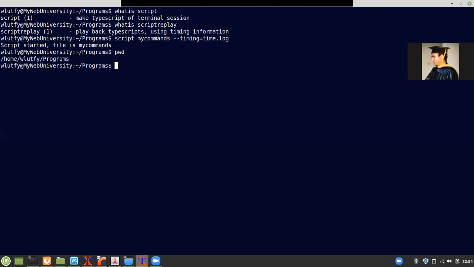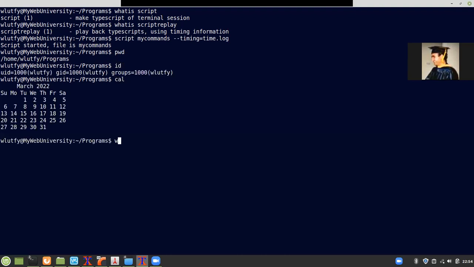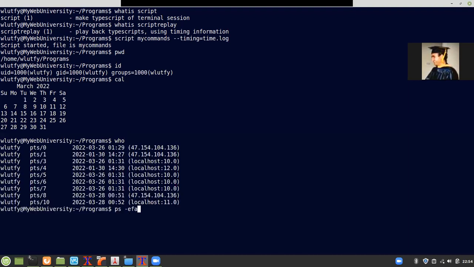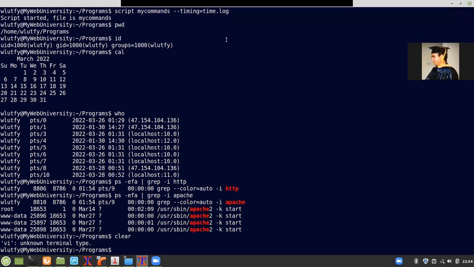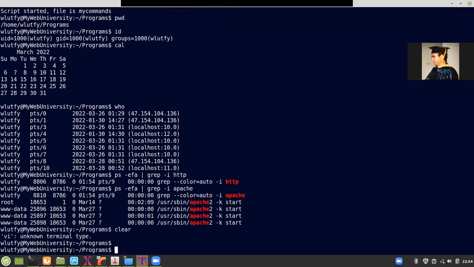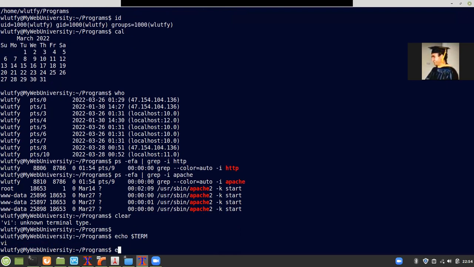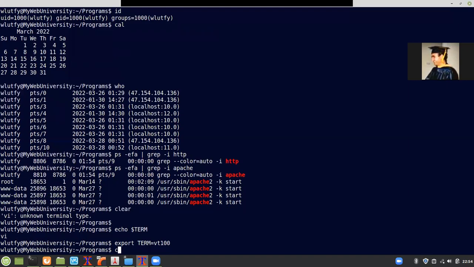I'm going to say pwd, id, and then calendar, and then the who command, and then ps -ef | grep -i http. If I'm running any http, let's just look for Apache, which I'm running. In addition, I'm going to clear my screen here, and since the terminal is vi, I echo $TERM, and the clear command did not work. So I'm going to say export TERM=vt100. Then I run the clear command and it will work.